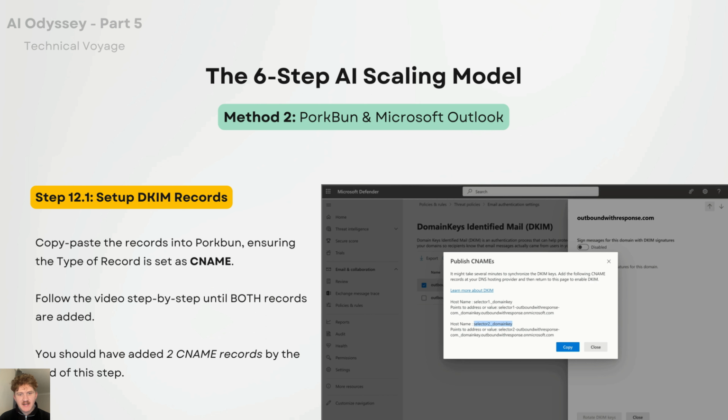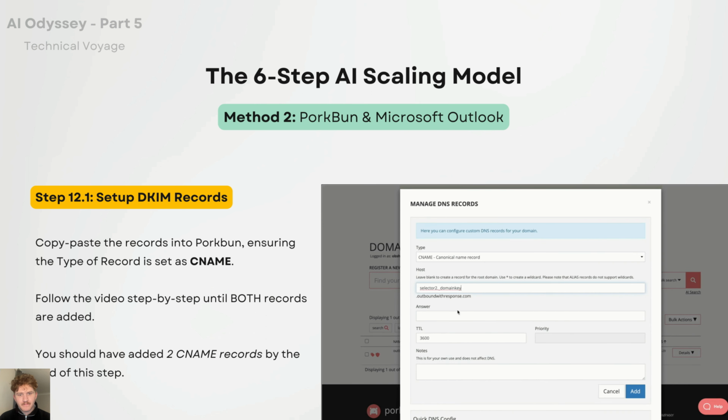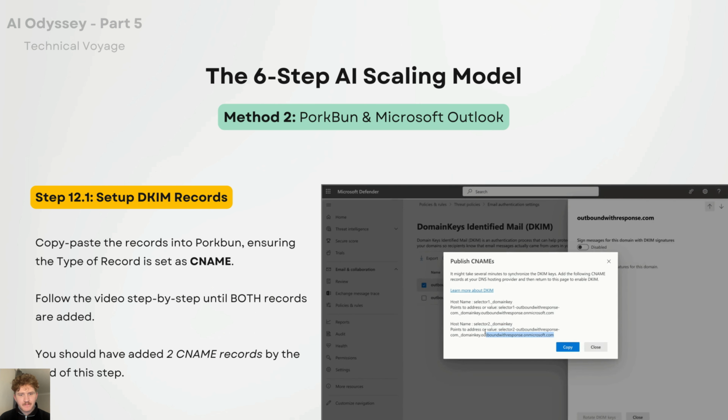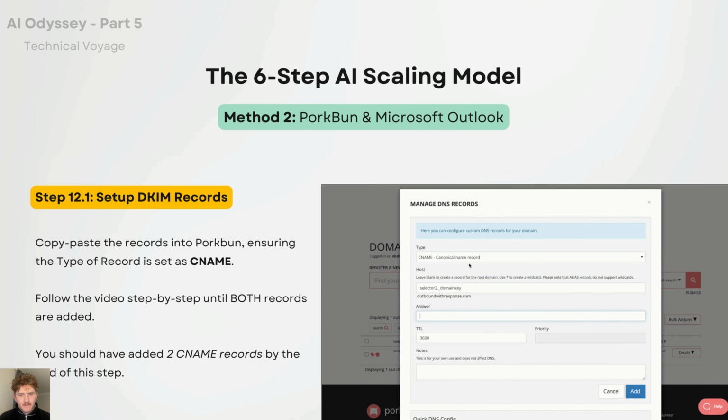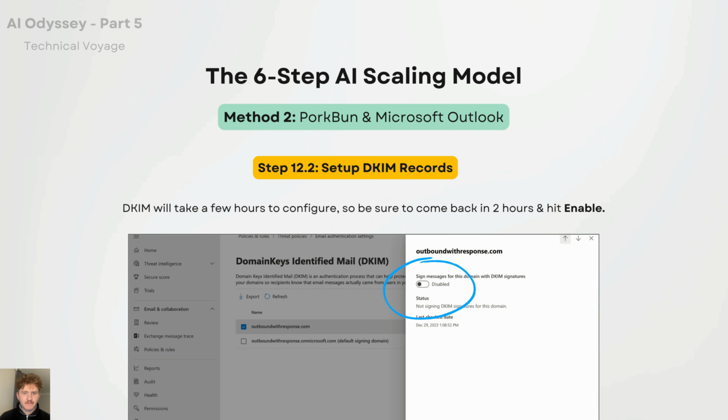Getting the second one, select 2, popping that in there. Getting the answer. That pops into the answer value and then click add. And we're good to go. Now, DKIM will take a few hours to configure, so be sure to come back in 2 hours and hit enable.